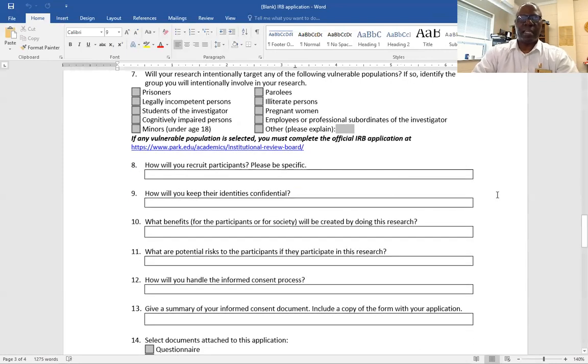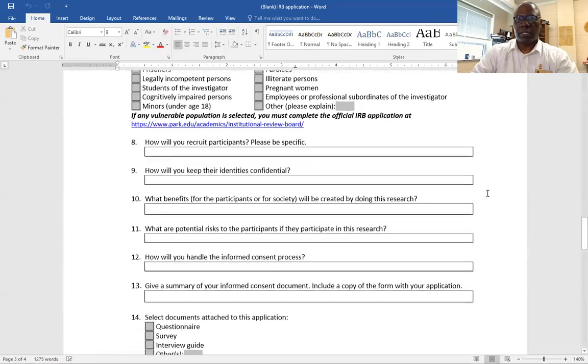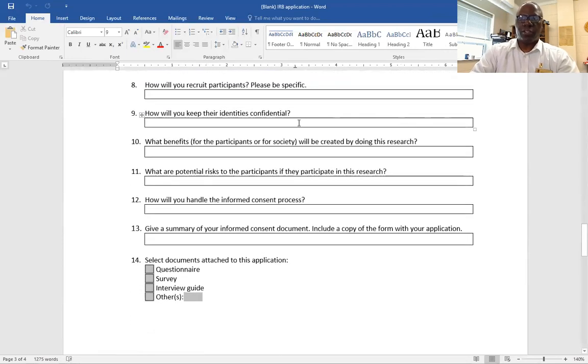And you can get into how they go about recruiting participants. In your class, in the classroom, they should be talking to their other classmates, whether that's in the face-to-face classroom or online. They should be communicating with their own classmates so that they can also recruit their survey participants from their own classmates. How you're going to keep their identities confidential.